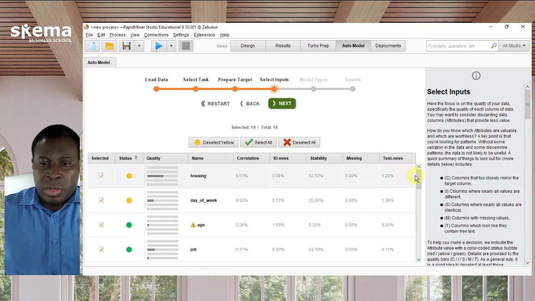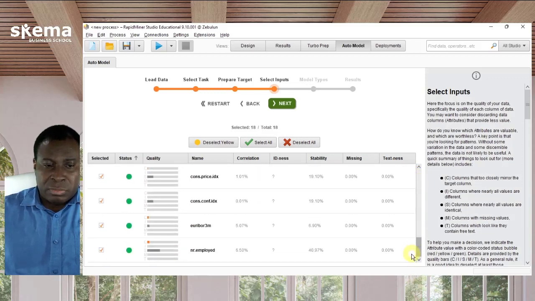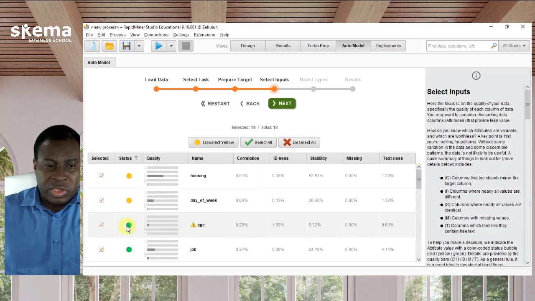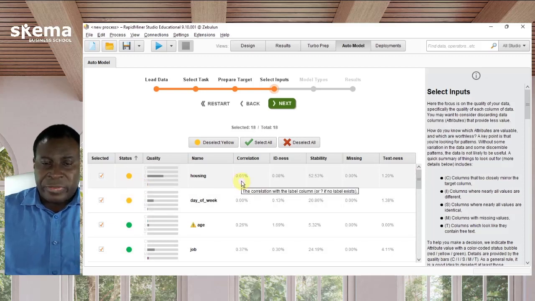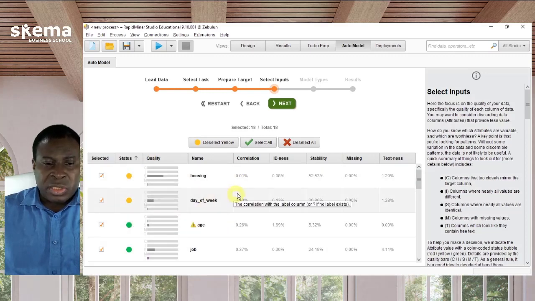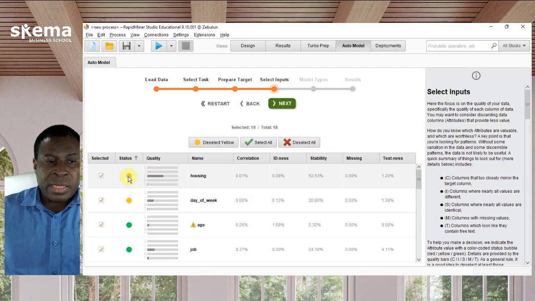So here, Auto Model recommends that we keep these ones in green. The ones in yellow it's not sure about, but this is actually a very clean data set. And so we'll leave everything selected. Sometimes it has columns in red that it recommends to deselect, and you can read the reasons why, but that's not the case for a clean data set. So we go on now to model types.